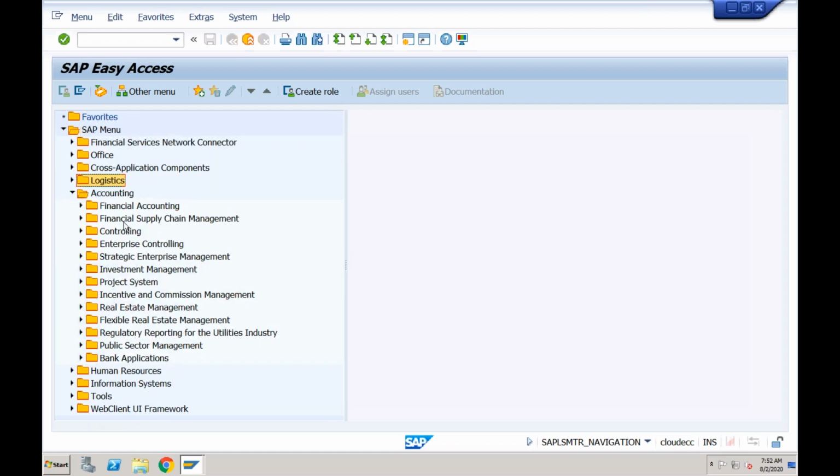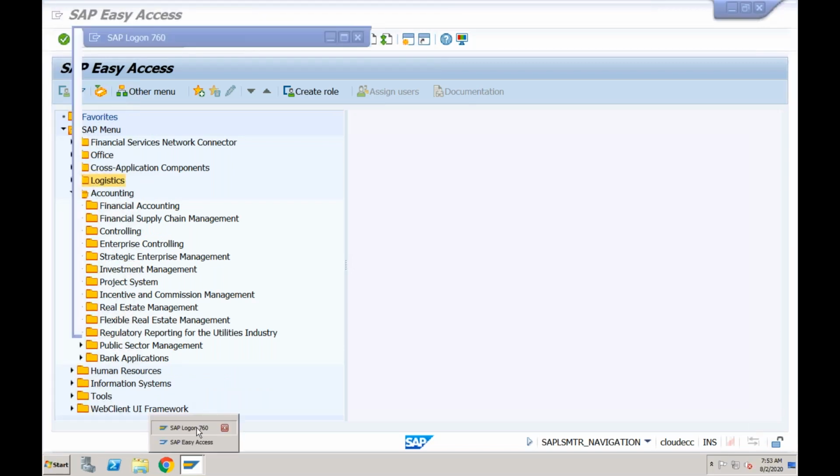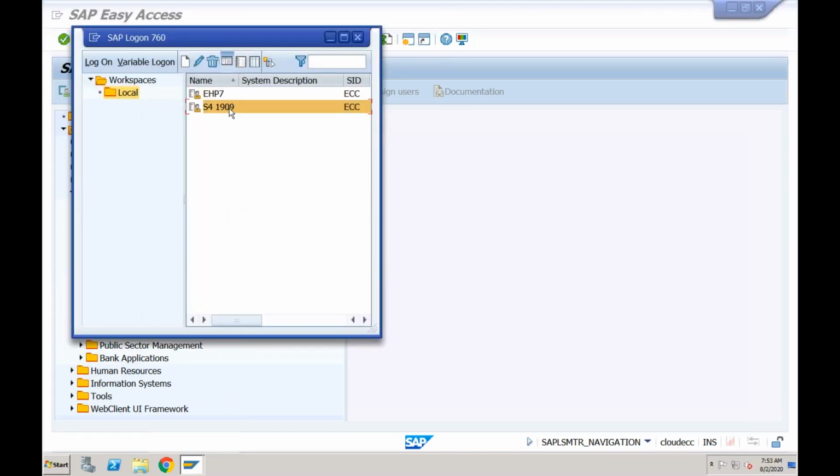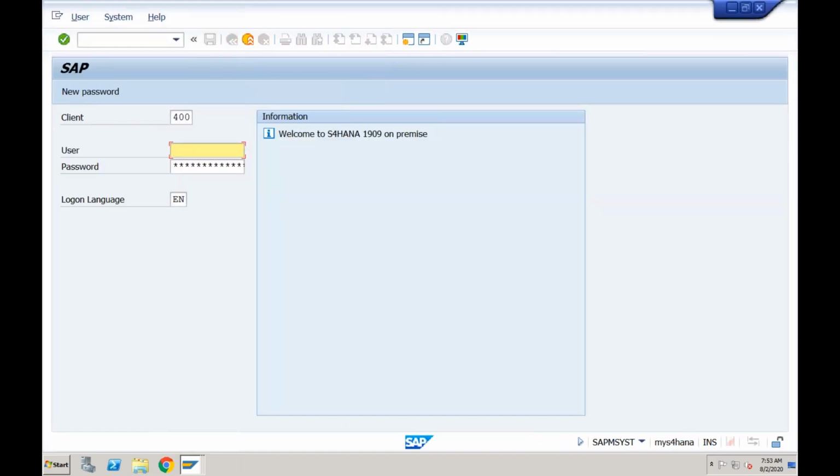So now I will open the SAP S4 HANA system. Again, you can see it is asking me the same thing. It is asking for the client, my user ID, my password, and the language. So all four things that we have seen in ECC also.